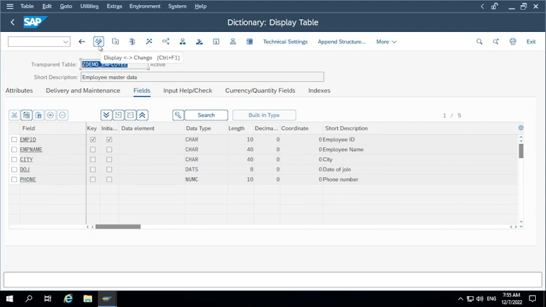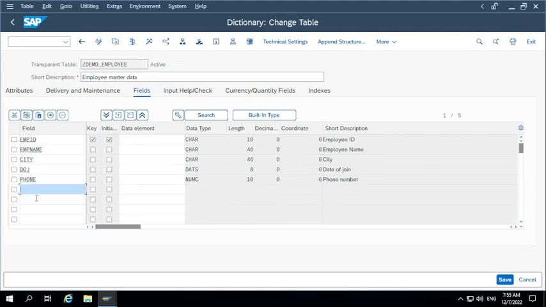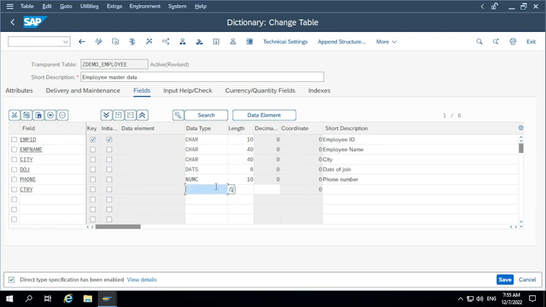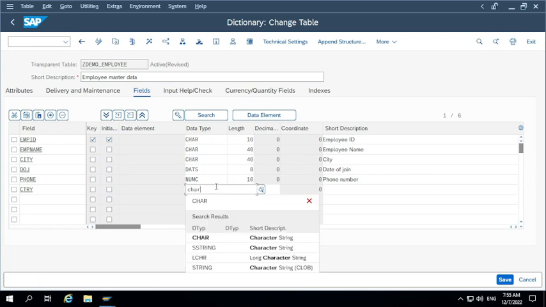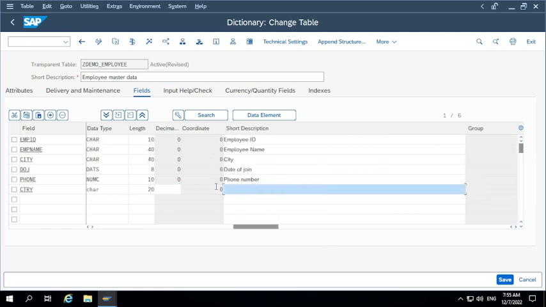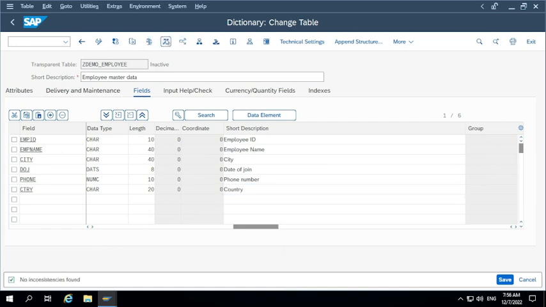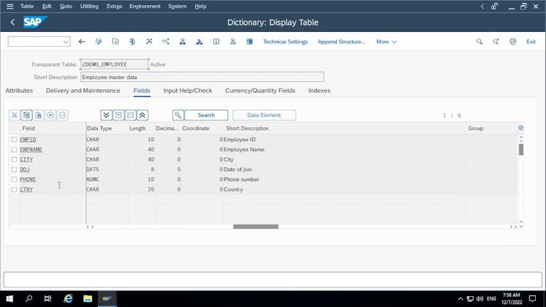Whenever you need, depending on the requirement, you can analyze what extra data you need. Just change the table and add additional fields. For example, I need to add country, and go to built-in types. Just like that. Okay, save it, check, and activate the table. Now we have one more field in the table. Like that, you can add any number of fields, depending on your requirement.